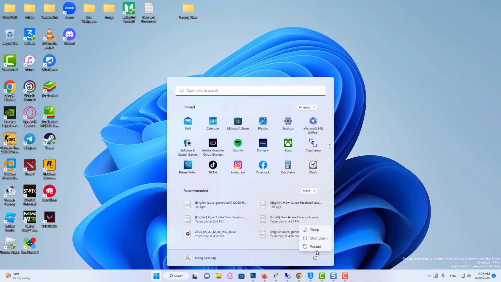And after that, the next time you try to install or open that application, you won't be getting that error message anymore.